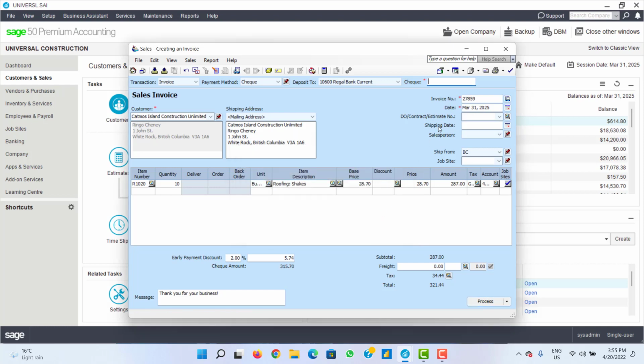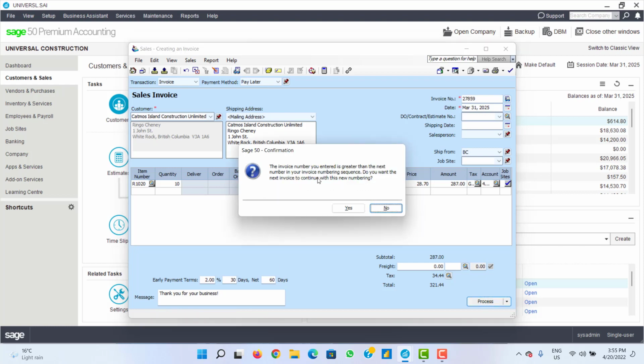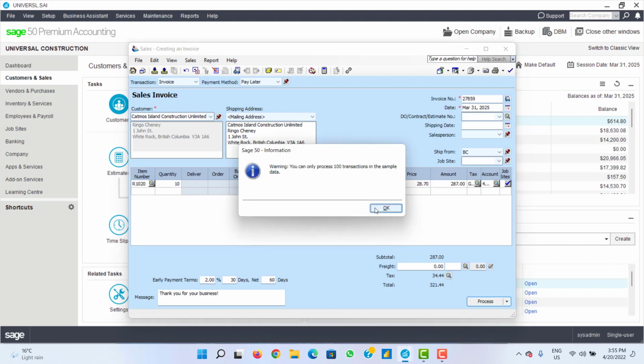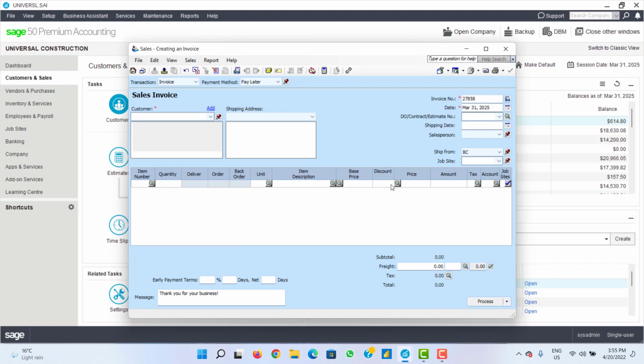So process. After the check number. Oh, they want the check number, so I will click pay later. Okay, and click process. 27859 is the invoice number. Do you want the next invoice to continue with the new numbering? 27859.